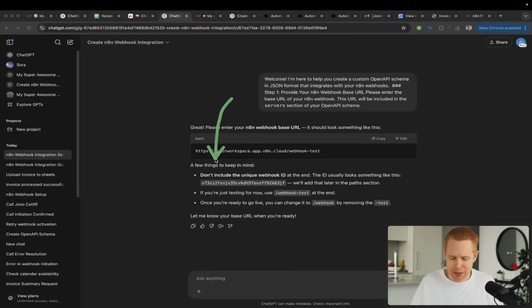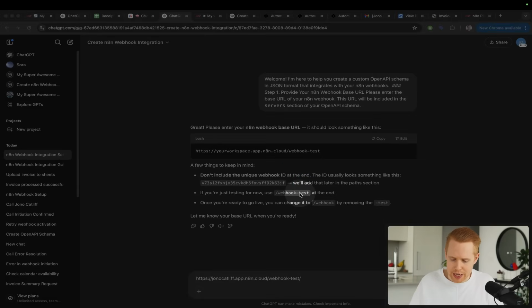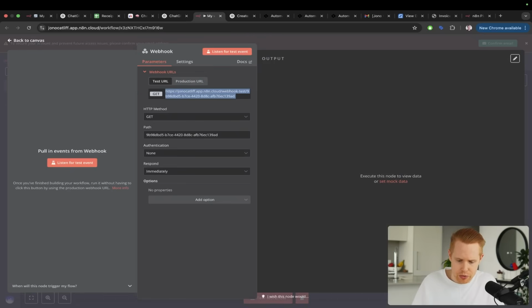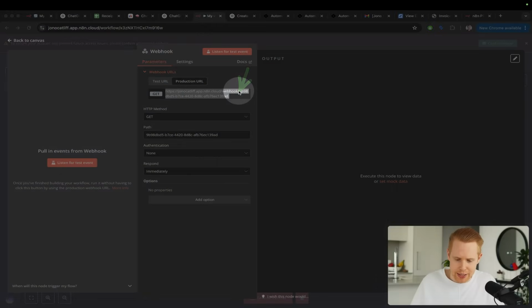But it's just giving us a couple notes as we paste it in. So first things first, it doesn't want us to include the unique ID here. So this unique ID, we're going to go ahead and delete. And then it's just saying, hey, include in here the webhook-test. Okay, so we have this in here. That looks good. And once we're ready to go live, it's just saying, hey, if you want this to go live, you can essentially delete the -test here, which I'm just going to show there, because if we were to move this to production mode, it's going to get rid of that -test over here as well.